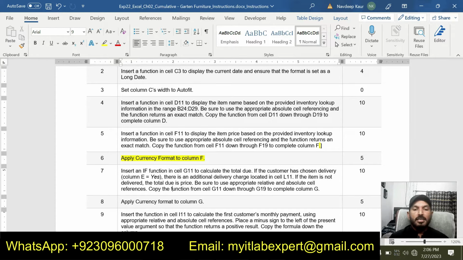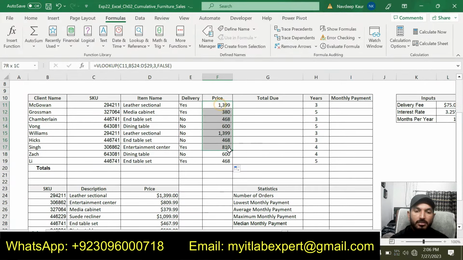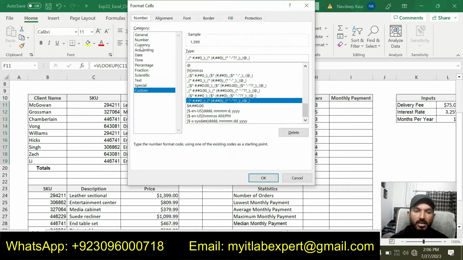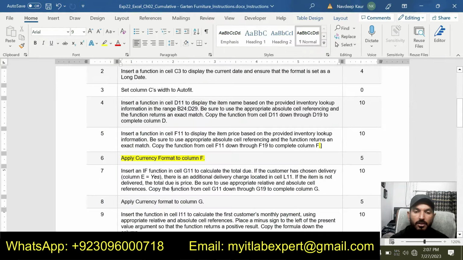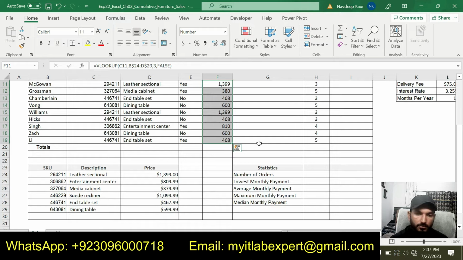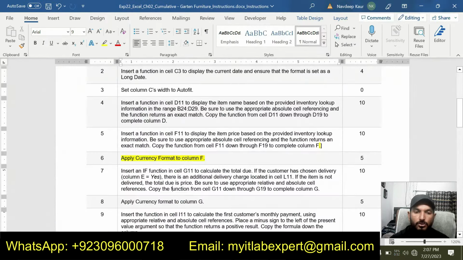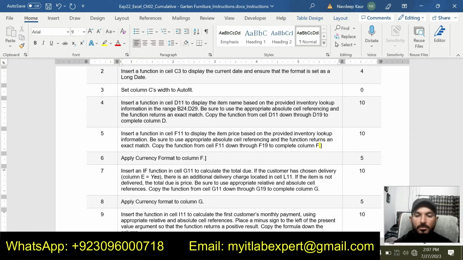Step number 6 is saying that apply currency format to column F. So now we are supposed to apply the currency format to this column F. This is the column F, and we are simply supposed to apply the currency format. So I will select the currency format from here, and I have applied the currency format to this column F. So we are done with 6 steps so far. So let's move to the next step, that is step number 7.